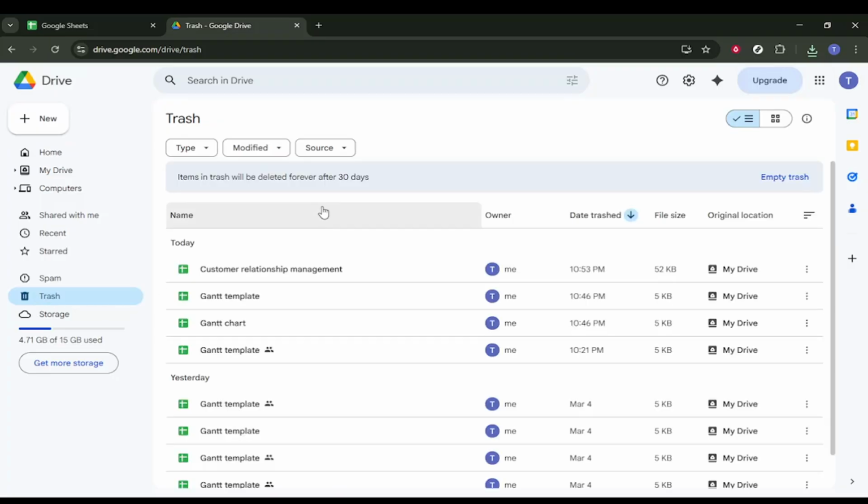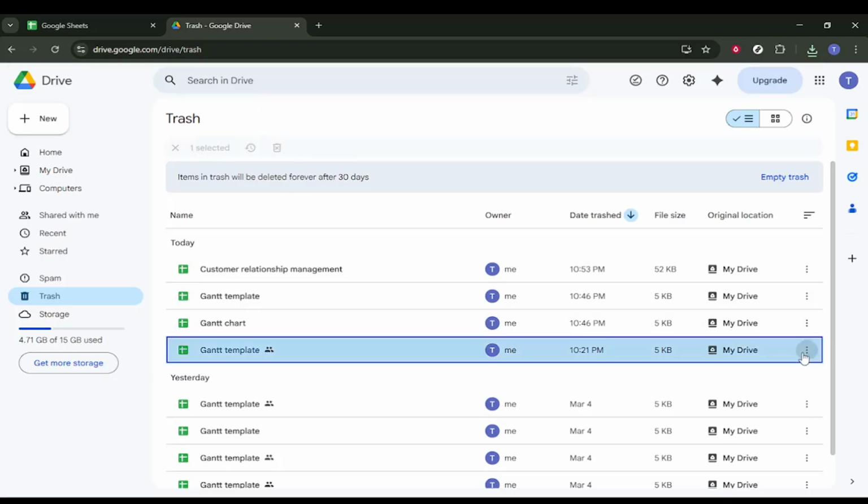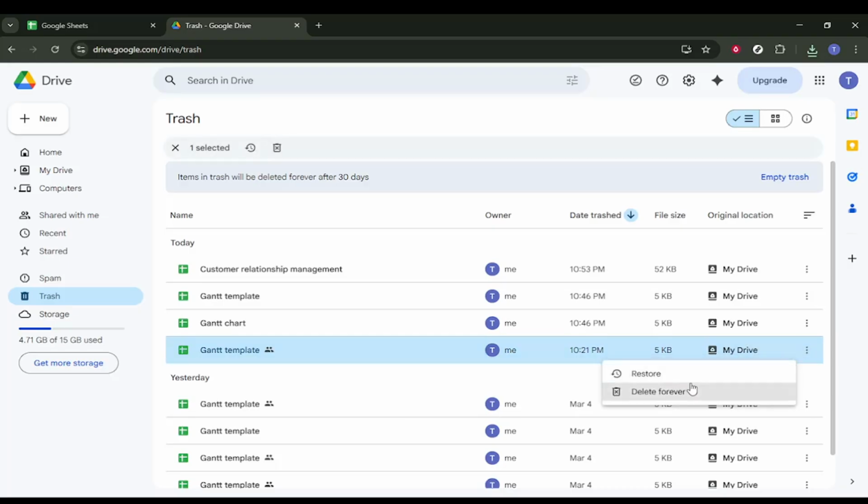Inside Trash, find the file you want to recover. Click to highlight it so it is selected. Take a moment to confirm you have the right file name, especially if you have multiple versions or similar documents. Selecting the correct file is important, because the next action restores whatever is currently highlighted.